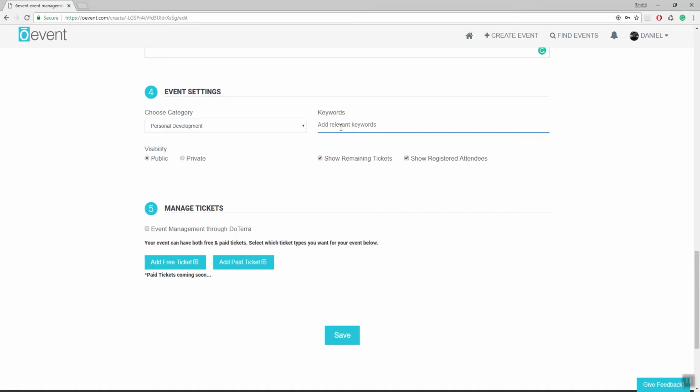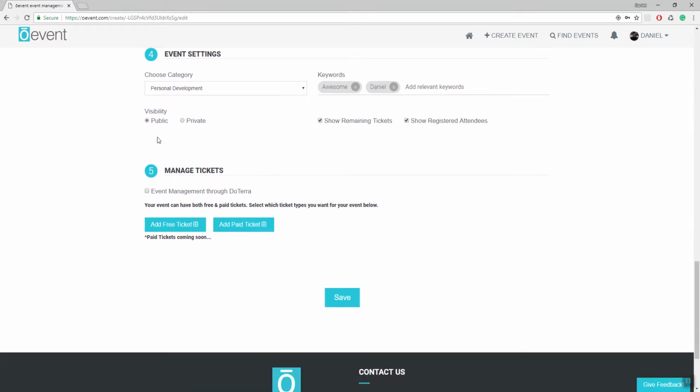And then right here is where you will add any keywords, just to make your event easier to find, so that when people go search, they'll type in whatever keyword you have set up, and it'll show up. So I'm just going to put awesome as one of the keywords, and then Daniel will be one of the keywords, and just anything that you think will be easy for people to see.